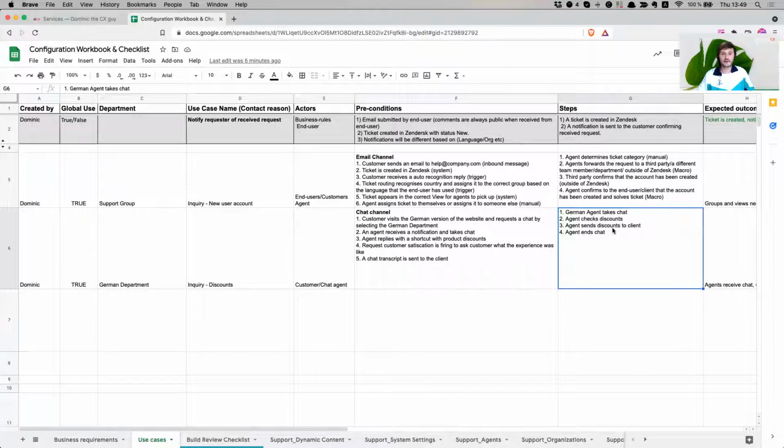Now, the steps to solve this request, to complete it and to cater to our customer, are the following. German agent takes chat. Second step, the agent checks discounts to see if this is a discount related to one product or another, or a list of products, etc. This all depends on your business. The agent sends discounts to the client, and then the agent ends the chat. So this is essentially what a use case, user flow or business flow looks like, two of them actually, and how you are encouraged to think about these.